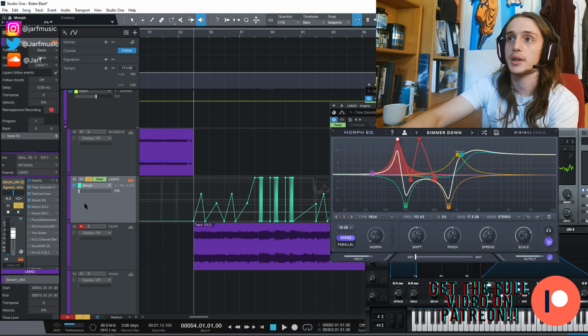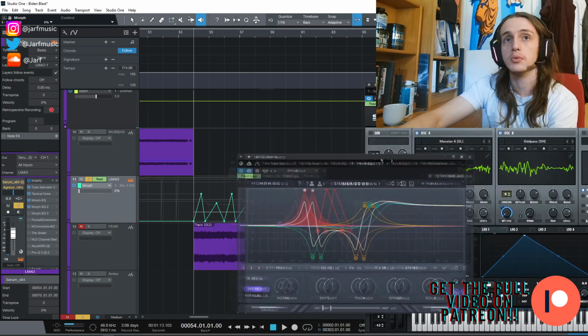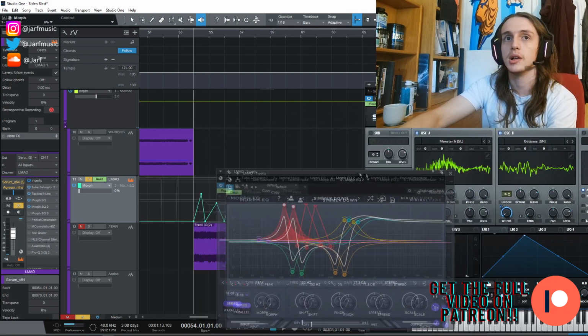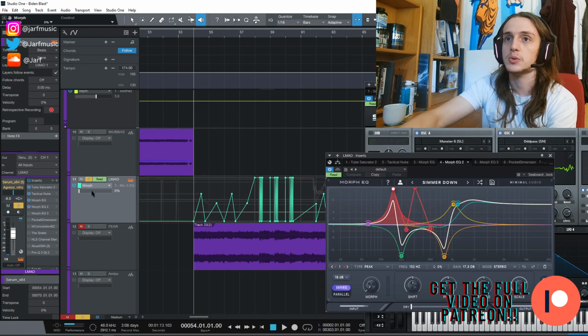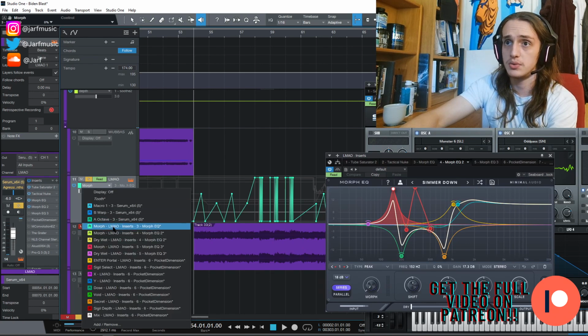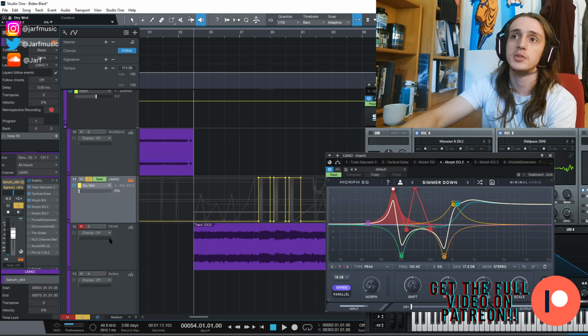So the second one I did, and you can see this is a lot more resonant. It's got a lot more resonant features. So we go on to the second instance of MorphEQ, and you'll notice I'm also automating the dry and wet on this one because I don't want it playing the whole time.